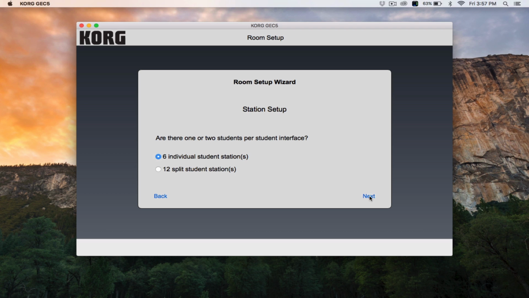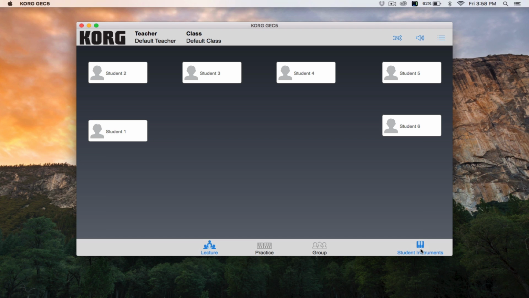Click Next and you'll be taken to the Room Layout portion of this setup wizard. Here you can click and drag the student station icons to match the physical layout of your lab. You'll want to arrange the students based on the perspective of the teacher's station. That way the app will reflect the setup from the instructor's usual vantage point. Once the room setup is complete, click Done. The app will then remember this lab layout for any other teacher who uses the app.